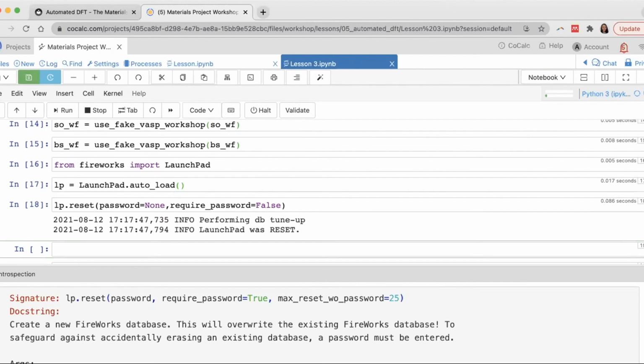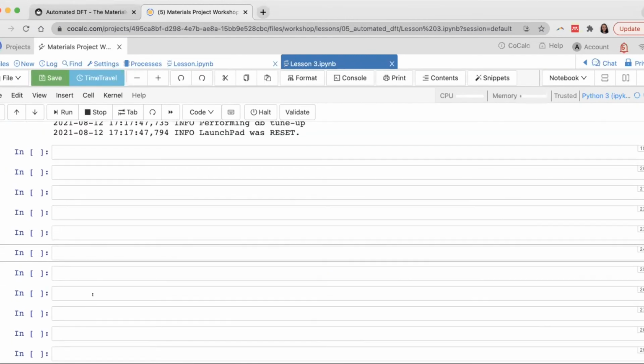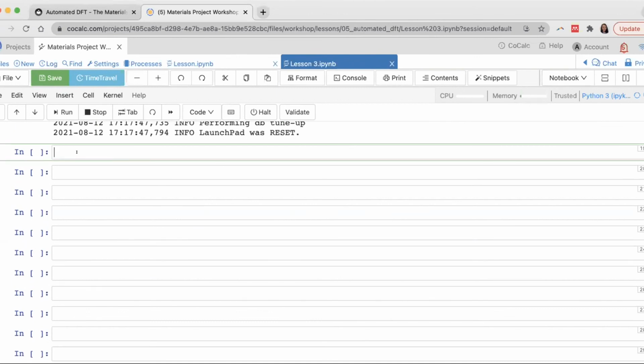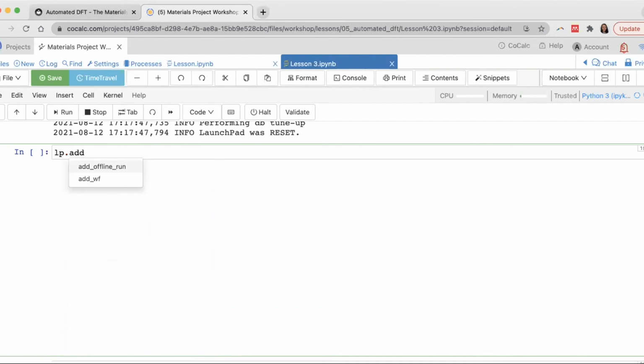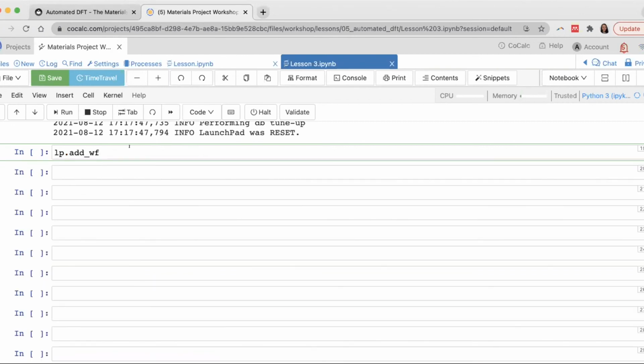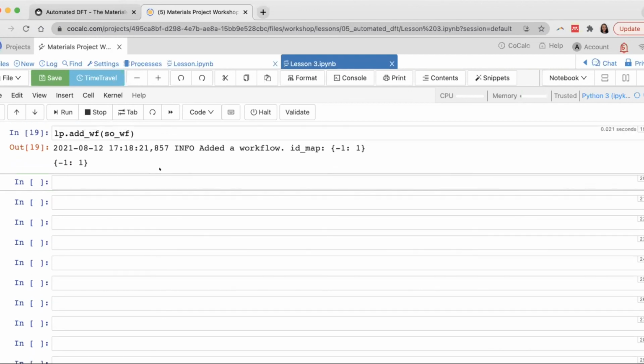Okay, so now let's add our structure optimization workflow to our Launchpad. This will encode and store a workflow object in MongoDB so it can be accessed when we need it. Okay, so let's add the workflow. So lp dot, and we have a method called addWF. So add WF. And then we can give it our structure optimization workflow, so SOWF. And we have indeed added our workflow to the Launchpad.